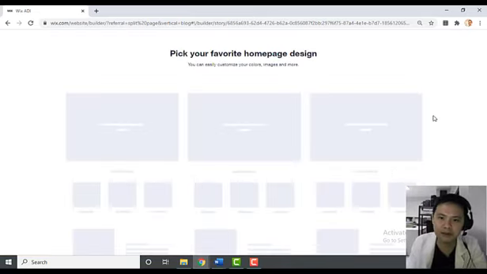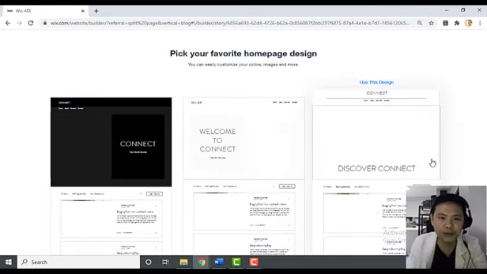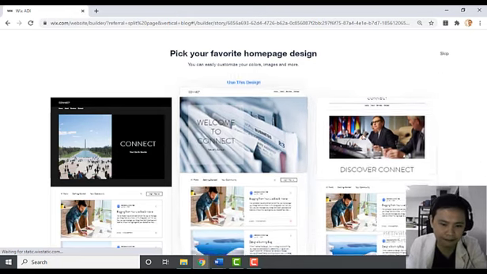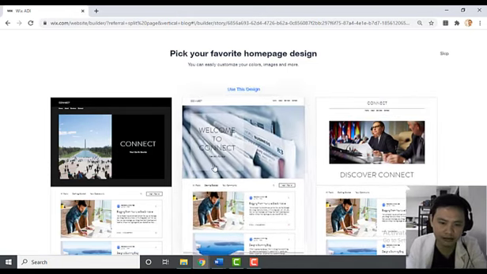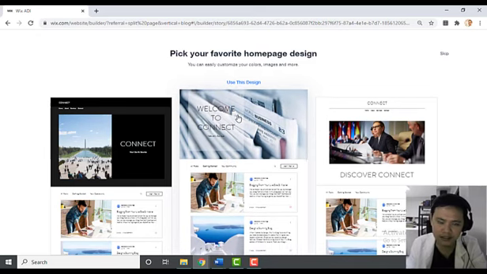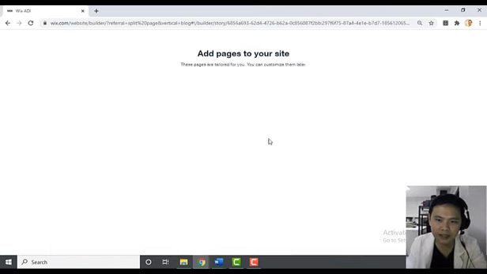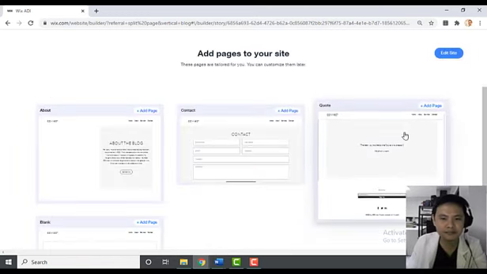Next, pick your favorite homepage design. So, ano ba yung magandang homepage design dito sa mga ito? Kaya ang gusto ko kasi, simple lang. This one is very appealing to me. Catchy. So, siguro I'll just use this design. Okay, click use this design.